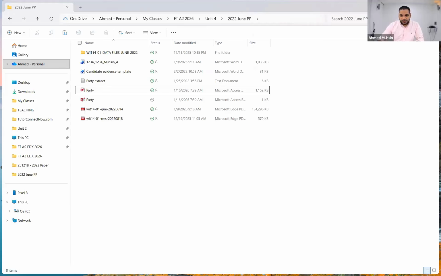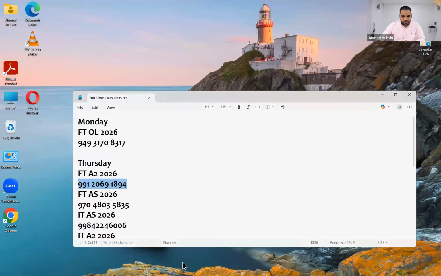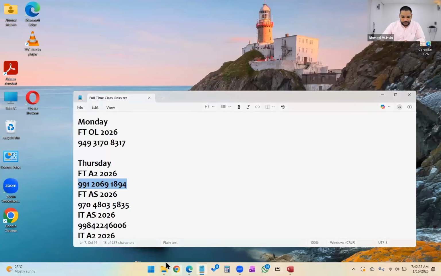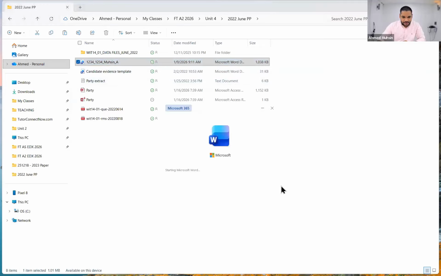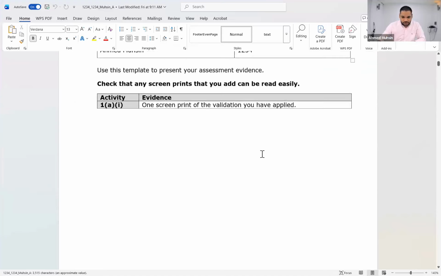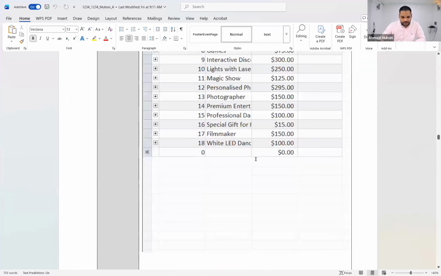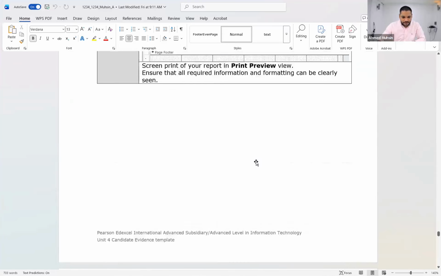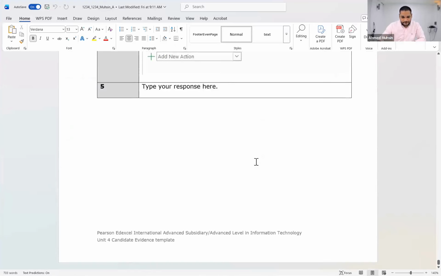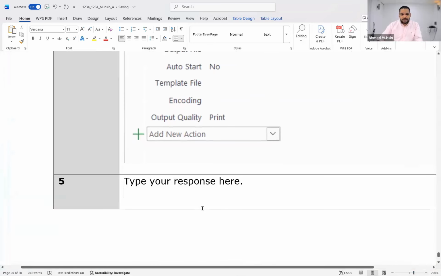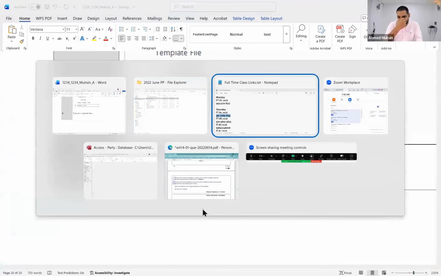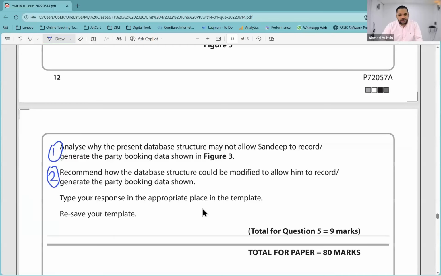Right, boys, girls, everybody, we are going to get moving over here. Where is the evidence document? Okay, we have to scroll all the way down to the essay type question. Let's analyze what we have and what we do not have. So how shall we start writing our answer? Analyze why the present database structure may not allow.